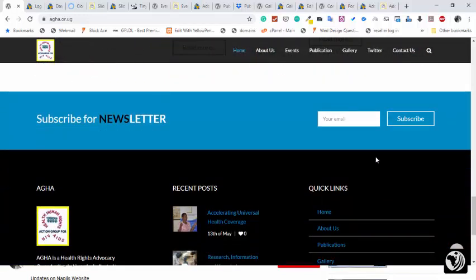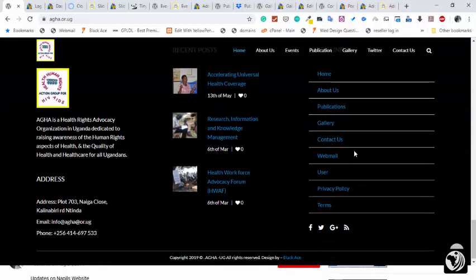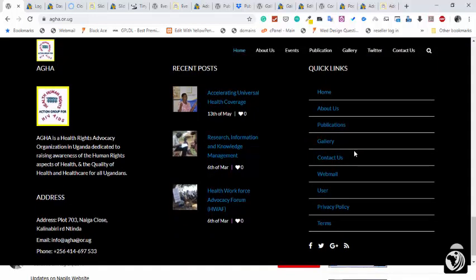We have a subscription palette, and right below we have the footer area, which is consistent on each page, including our logo, a simple excerpt about what we do as an organization at AGHA, an address on how to find us, including contact information, and recent posts like we had just seen at the top that will populate on each page, just so users can quickly access these pieces of information when need be.